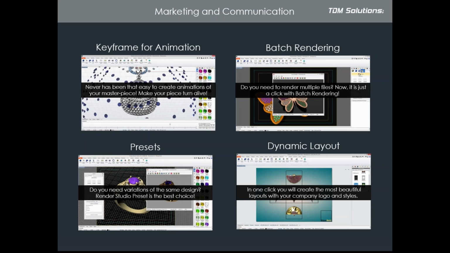Presets. Okay, the presets allow us to get a model and define different presets. For example, I want to render this model with diamond, ruby, okay, aquamarine. I can select different kinds of materials and also metals and automatically render all the combinations. Okay, this is really, really nice.